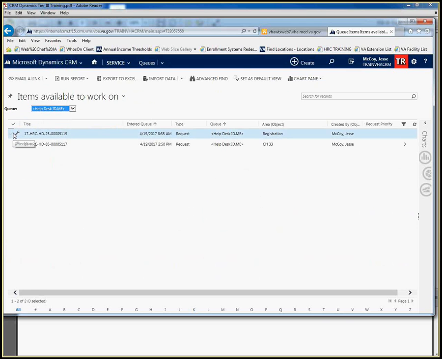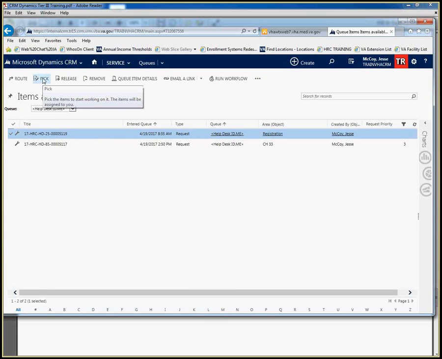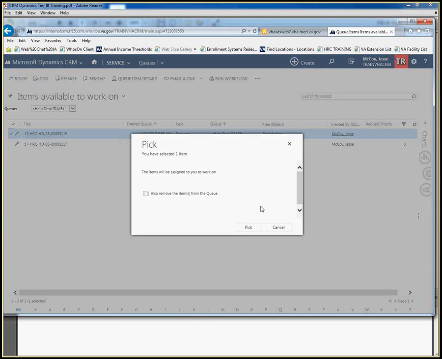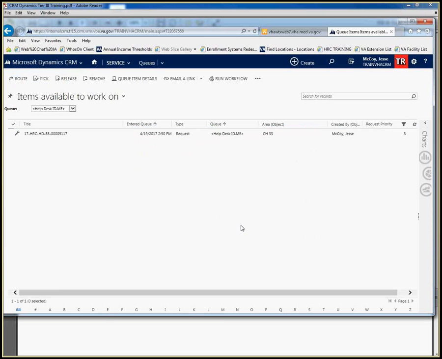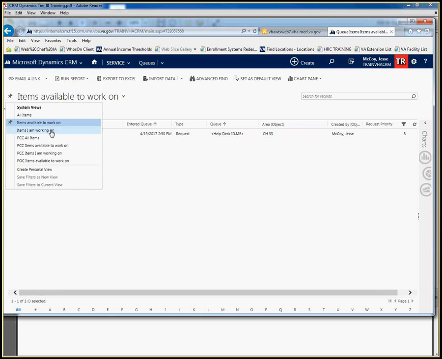So I'm going to use this one here, the first one. You can read it, 5119. And then I'm going to go up and select the word pick. When I select the word pick, this particular request will be moved to items I am working on. And that's where we pick up on the activity. So we change our view to items I am working on.